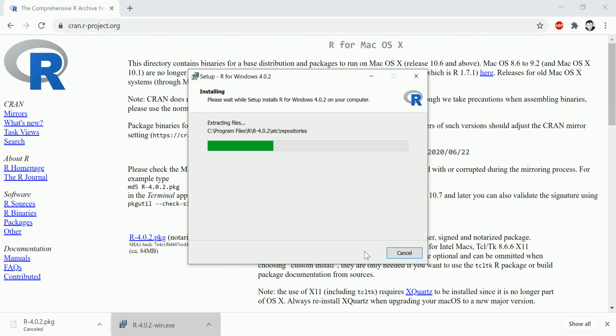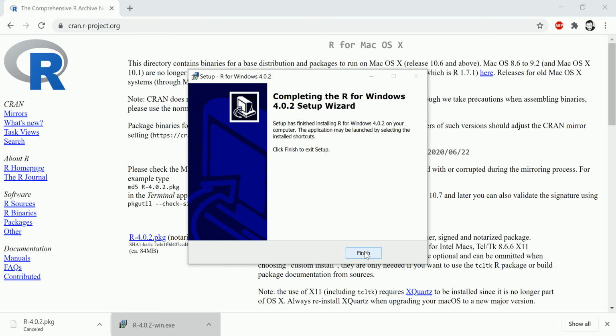It should be fairly quick. Of course, you can fast forward this bit. I don't want to do too much editing, so you get to see how long it takes. It doesn't take that long to download and to install, for that matter.